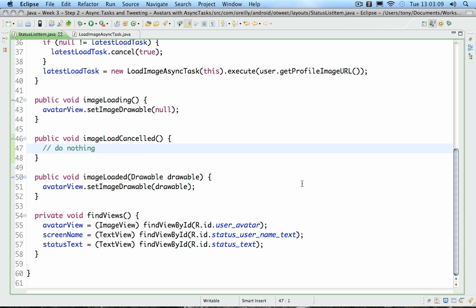Yeah, yep. And in this use case, admittedly, I made this code so that you could see that there were different phases to the async task's execution. In this case, I don't really need anything like that, like the image canceled. But you'll also notice that LoadImageAsyncTask isn't called LoadAvatarAsyncTask. It's general enough to be able to load any image you want off the network. You just need to pass it a URL.